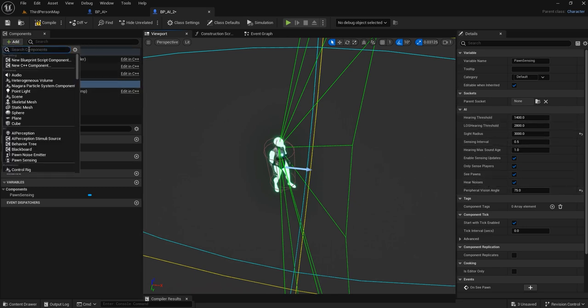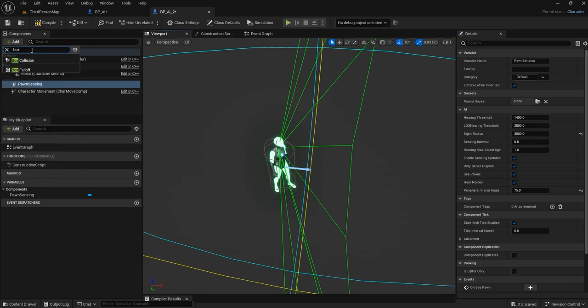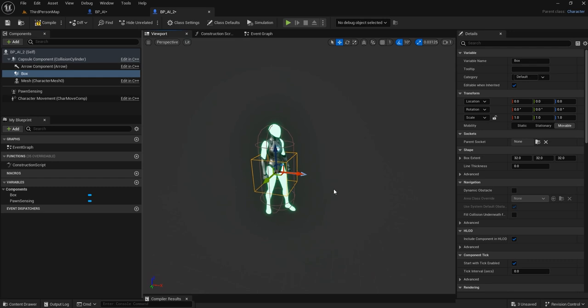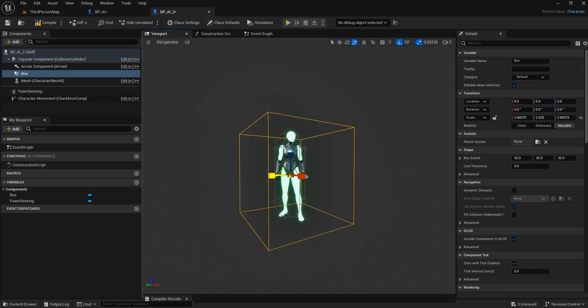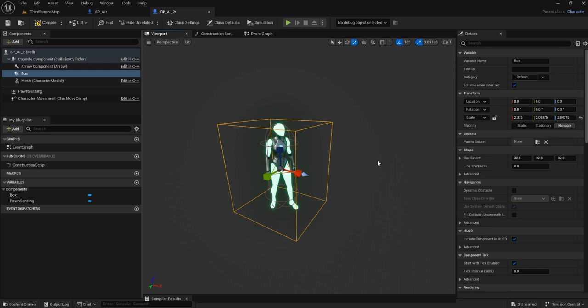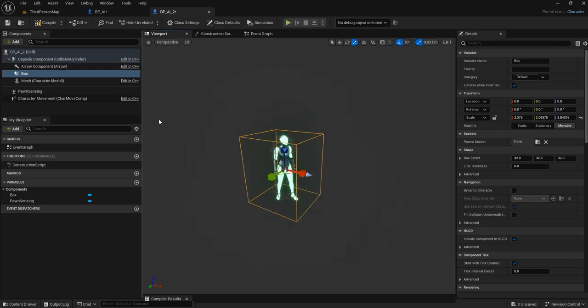Next part, let's go to add, and I want to add a box collision. So let's choose box collision. That's the object we are going to use to define whether the AI has created damage to you or not. So let's enlarge this one, make sure you can enter this area, but not too huge. Otherwise, once you get probably around here, the AI will create damage to you. I don't want to do that, as it will make the game too difficult. Once we finish, compile and save.